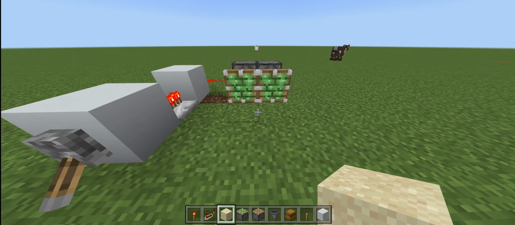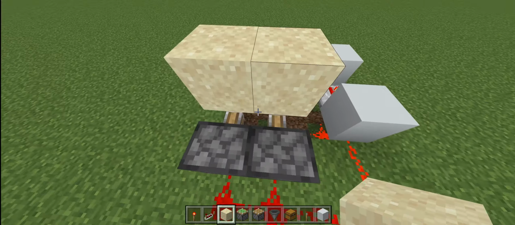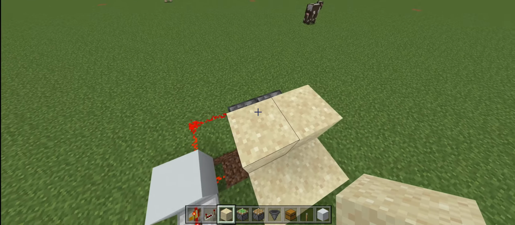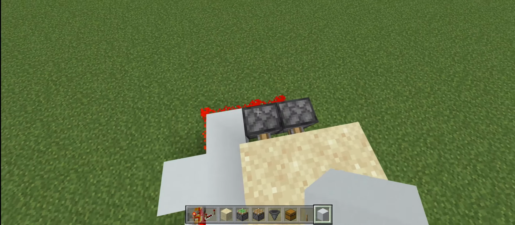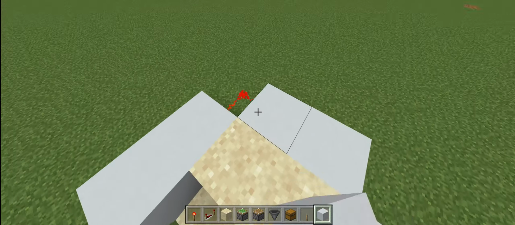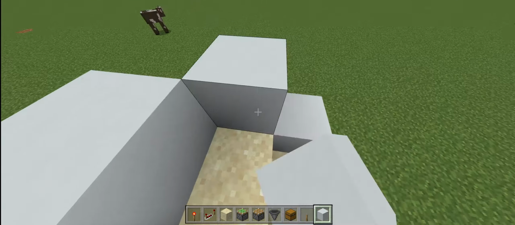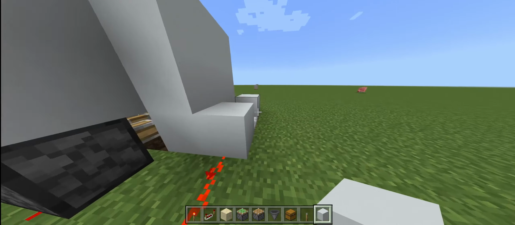Once you have this done, we're going to come around with some sand. Two in the front, two on top of the pistons, just like this. Then we're going to come around with some solid blocks and fill all of this in. Just like this. Should look a little something like that.